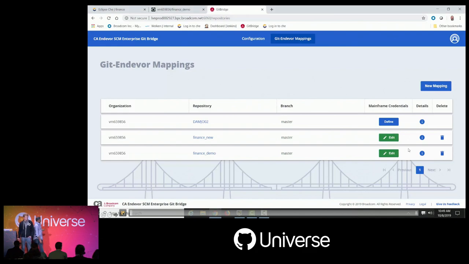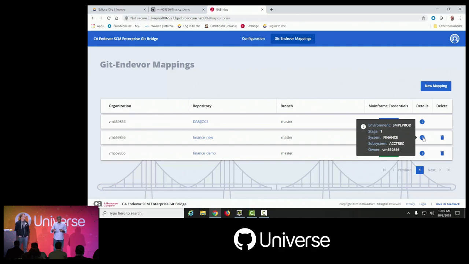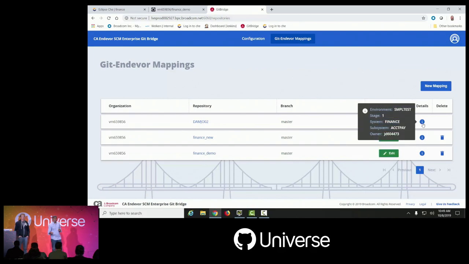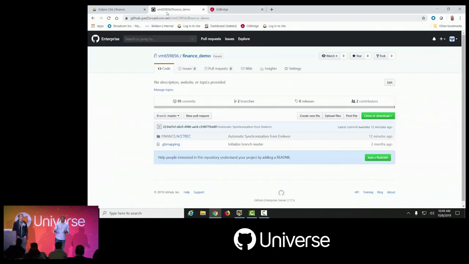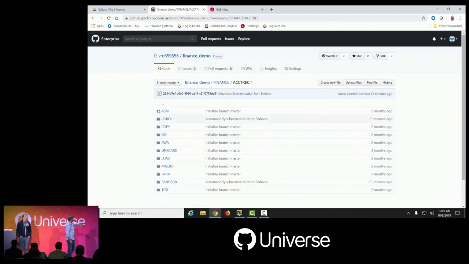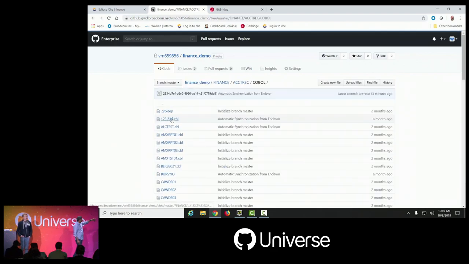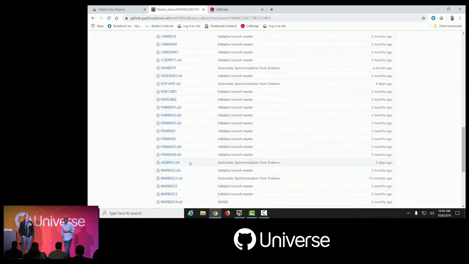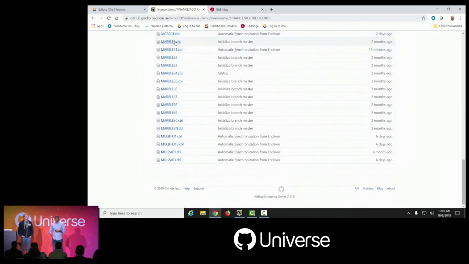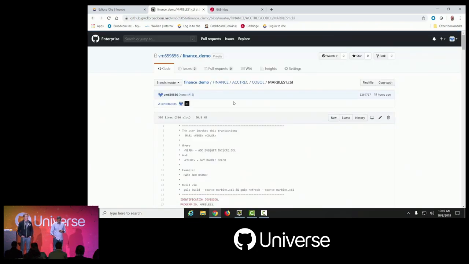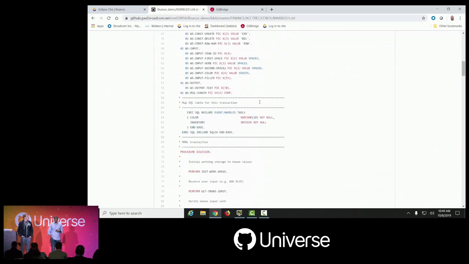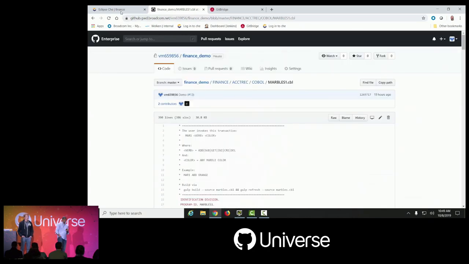So what you're seeing here is our Git bridge interface, right? This is where Todd, the GitHub admin, would come in and do the mappings. This is not a typical developer interface that they would interact with. So he would do the clone, he would do the mapping, and as you can see, there are these COBOL artifacts that have been cloned into a GitHub repo. They can look at them, and hey, there is even syntax highlighting for COBOL code.